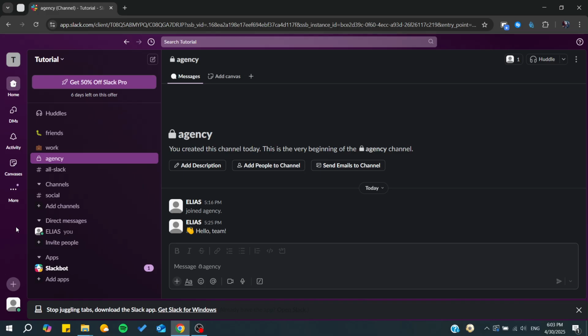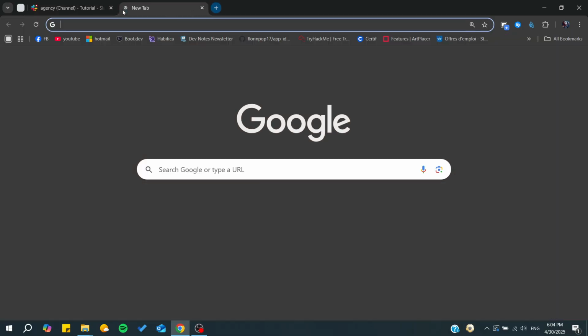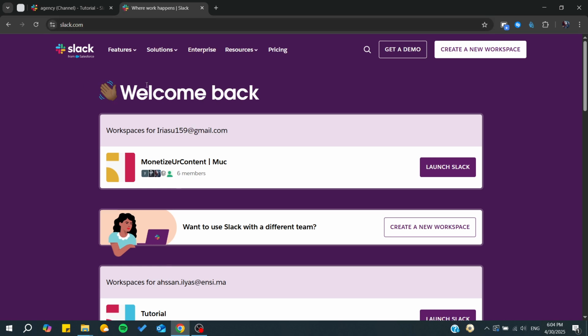So basically, in all cases, you will need a premium plan or a subscription for your Slack. Or you can start by using just the free trial of Slack. You can get it by going to the slack.com website. From there, you will need to simply create a new workspace.